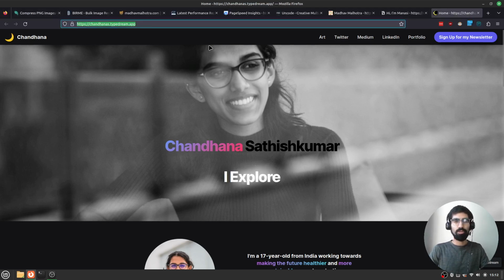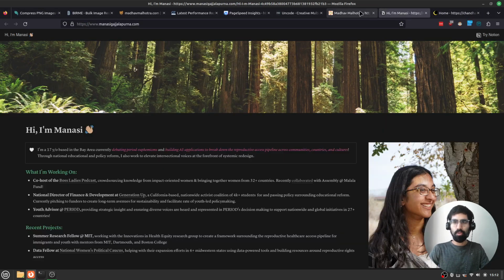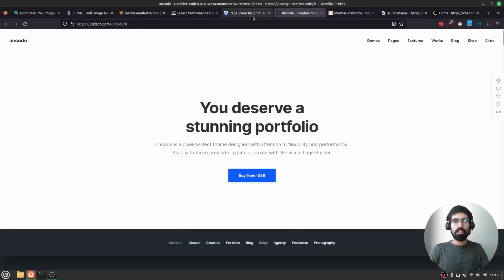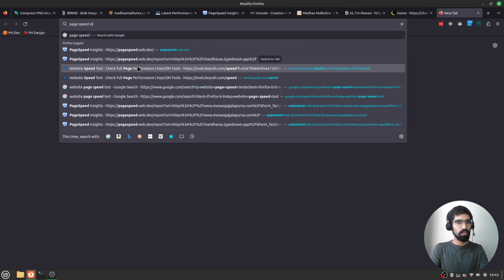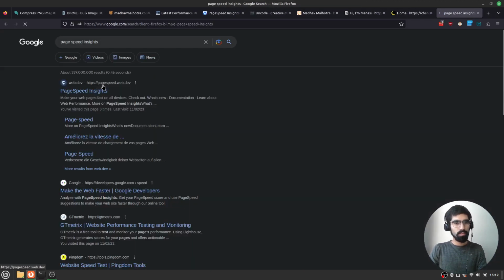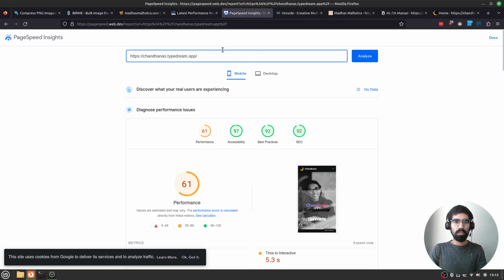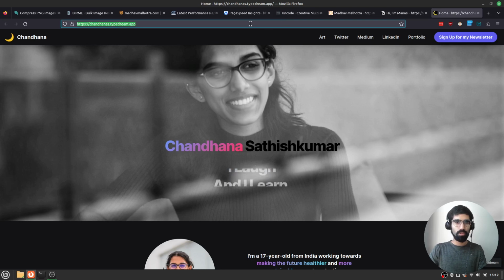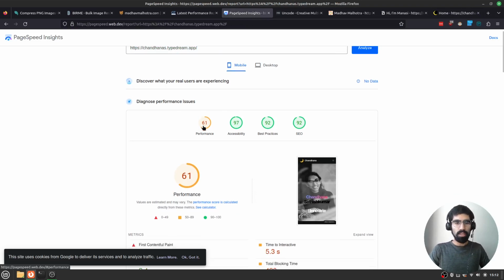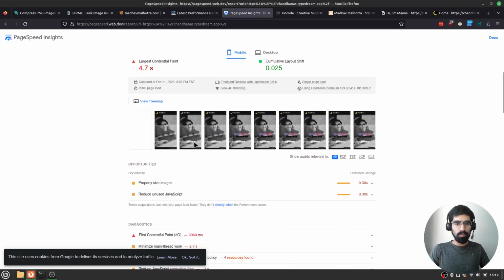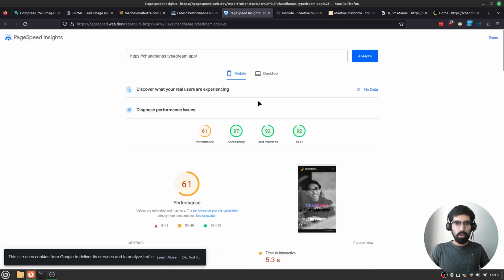A better way to do it is, regardless of what kind of website you have, go to Google PageSpeed Insights. You can search this up, PageSpeed Insights, and you'll see the first link there. What you can do in PageSpeed Insights is take the URL of your site and paste it in here. It will make a report for you with the simplest ways that you can optimize your website on both mobile and desktop.